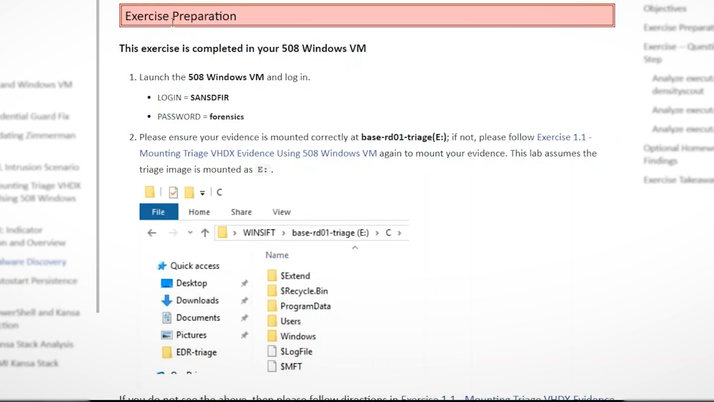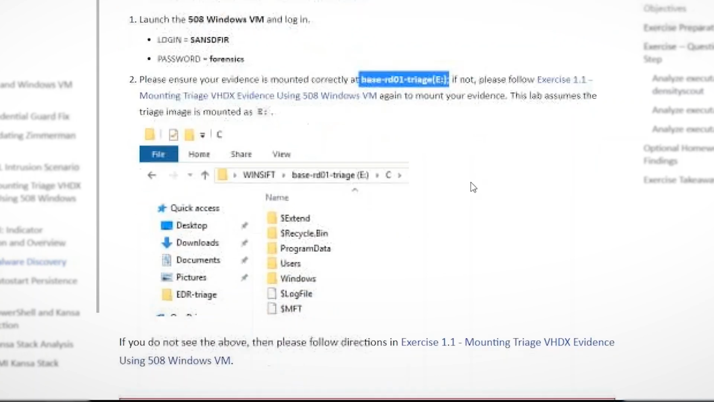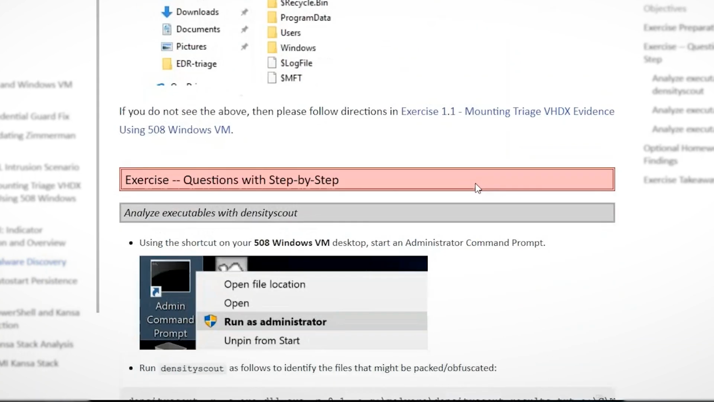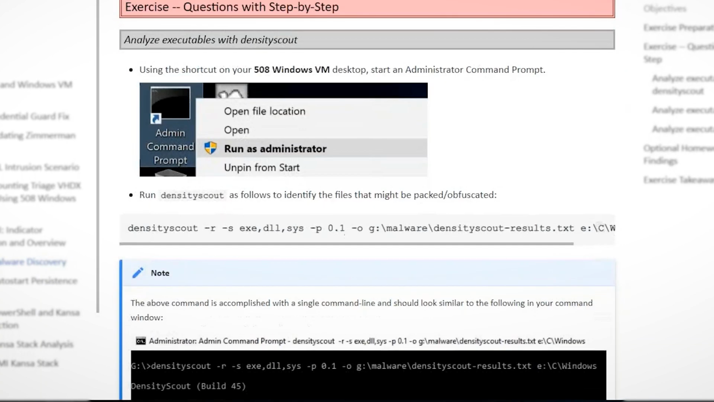So with our labs, we typically have a bit of preparation, make sure your VM's set up and ready. One of those is mounting our triage image that we're looking at in this exercise. We're gonna look at some data that was acquired from one of the compromised hosts. And then we're going to run these tools to scan the processes on that system to see if it has any anomalous behavior.